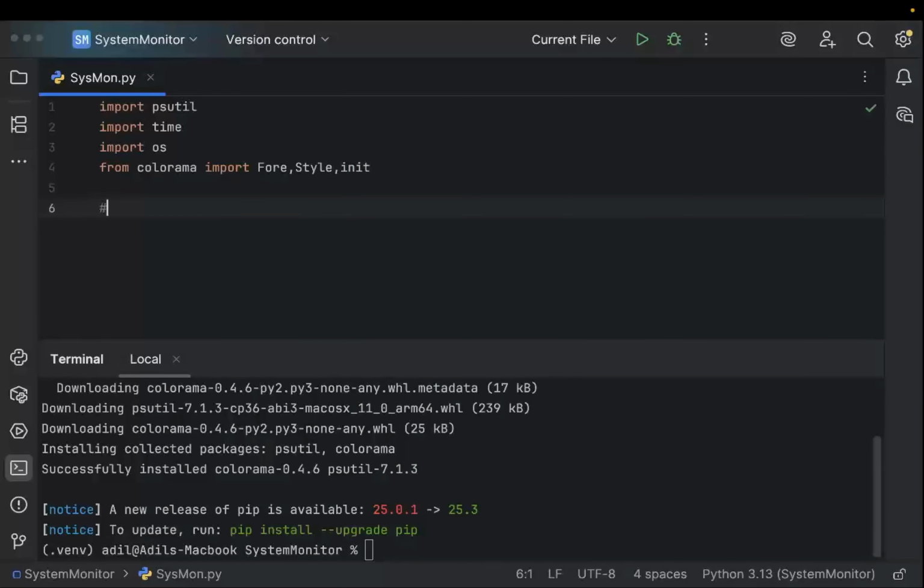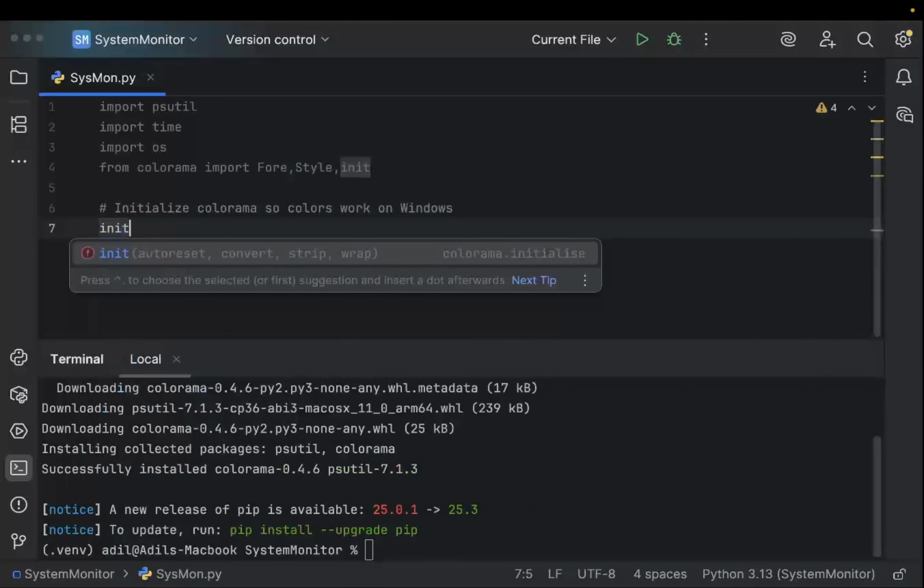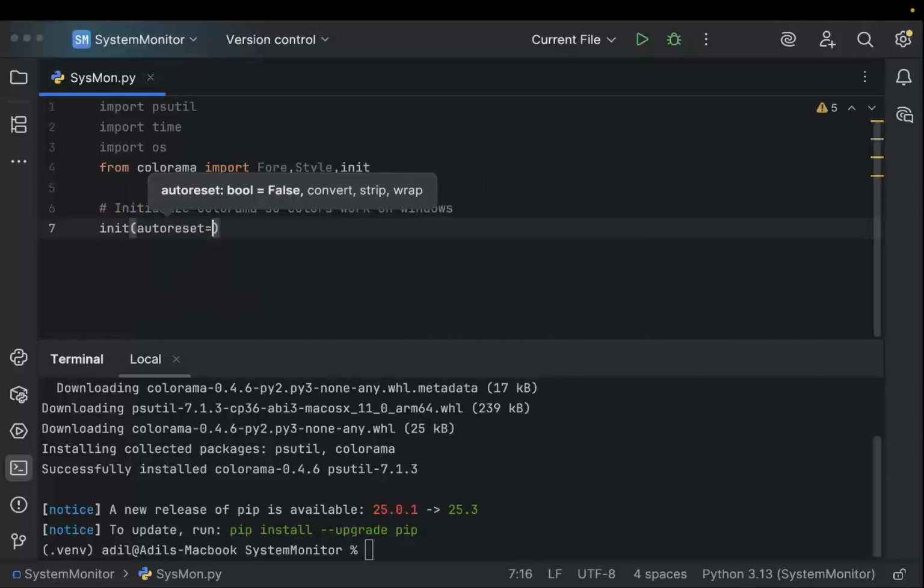Okay. Now after that, let's initialize colorama so colors work on Windows. I'm going to do init, and here let's write autoreset equal True. This is for Windows because the Windows CMD prompt does not understand the color codes, but in Mac and Linux, the terminals already understand colors natively. So this init doesn't need to do any translation work here. So it mostly sits idle.